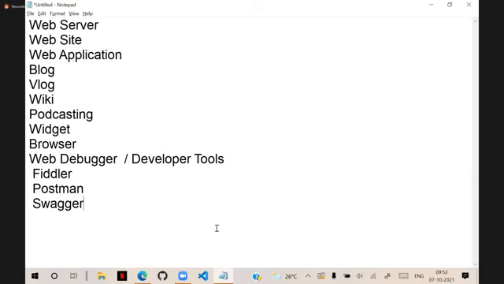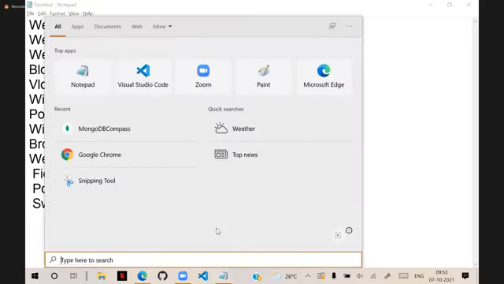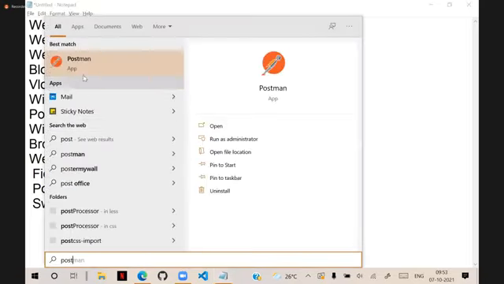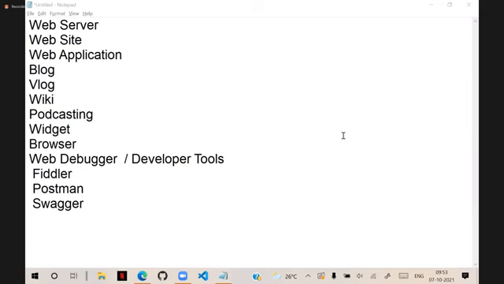Because the debugger provided by the browser is not enough for the real-time complete development process. You need more than that, and these will do that. For example, Postman, this is a debugger. I am just showing you an overview about that. Later you are going to use them. You will see how they work also. So initially you should know what a web debugger is and what the role of a web debugger is.